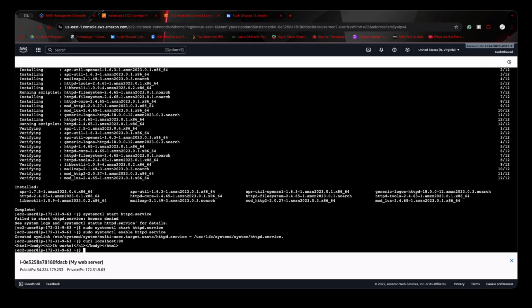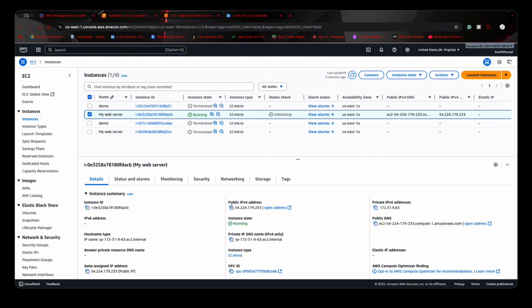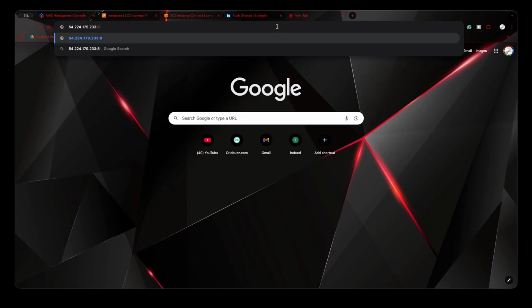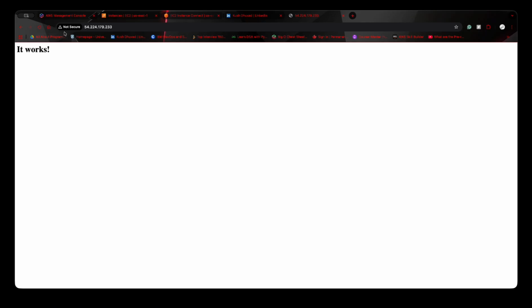Okay, now as I said, we want to create our own calculator. For that, you can just ask ChatGPT for a basic boilerplate code for a calculator application, and you can just create your own index.html file and put your code there, and then you'll be able to access it. Before we do that, I'm just going to show you that it works. You just have to select the public IPv4 address here, and it's currently running on port 80. So we're going to put it on port 80, and as you can see here, it works.